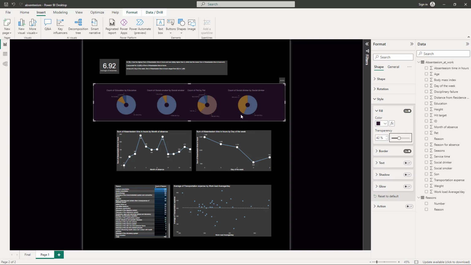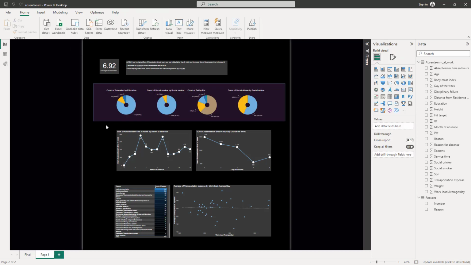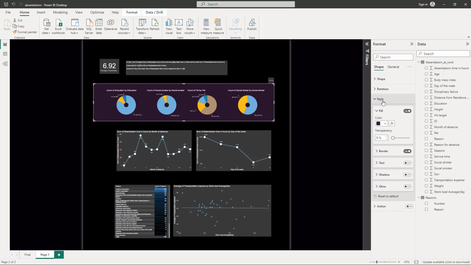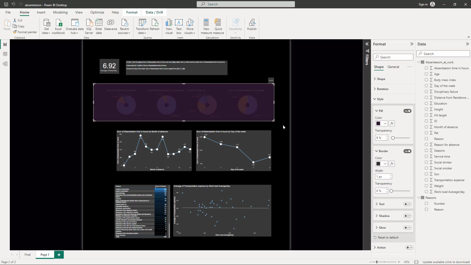And then what I'm going to do is push that to the back. So now that I have that somewhat transparent, I'm going to go over to our format and say send to the back. And that seems to stick out. So we click into style, go over to border, and I'm going to take that off. Actually, I might turn that on and turn that into a really dark gray just to see if it pops a little bit on that.